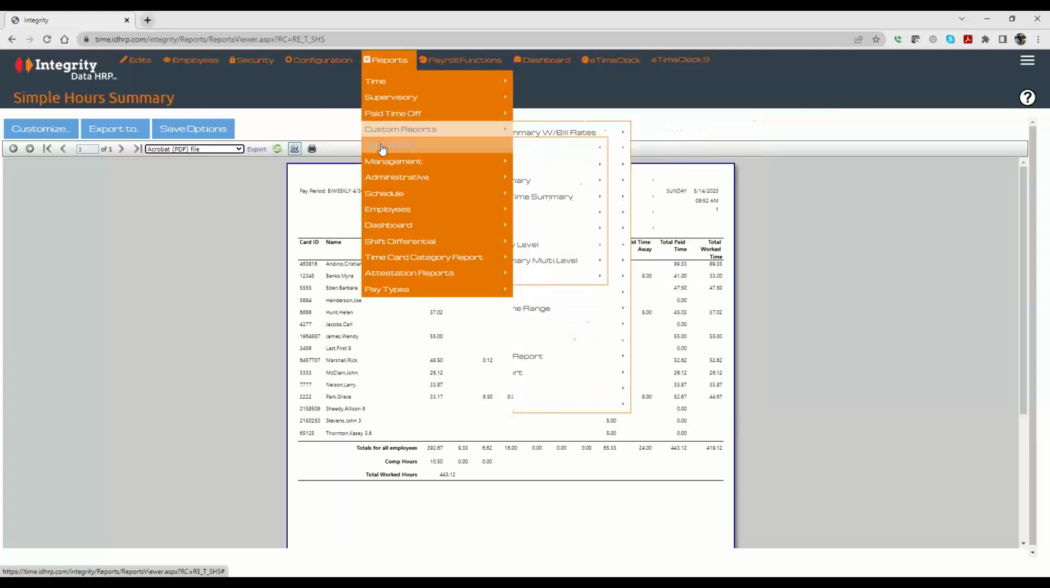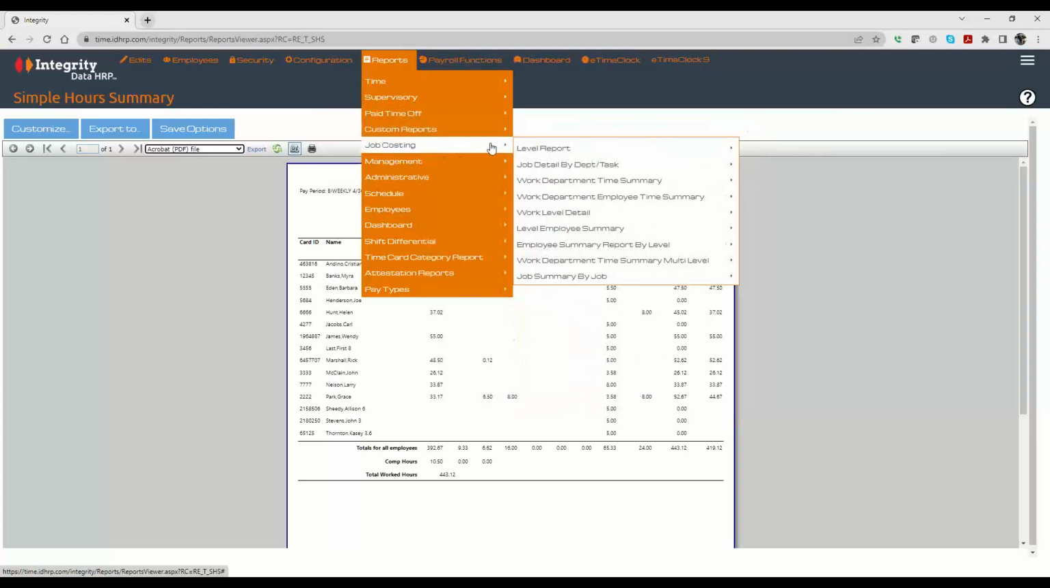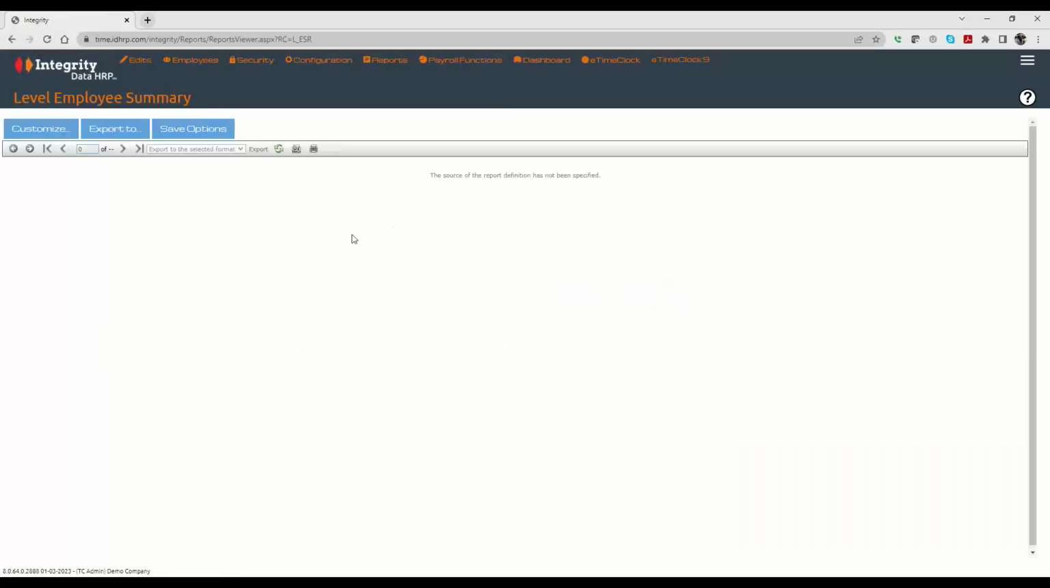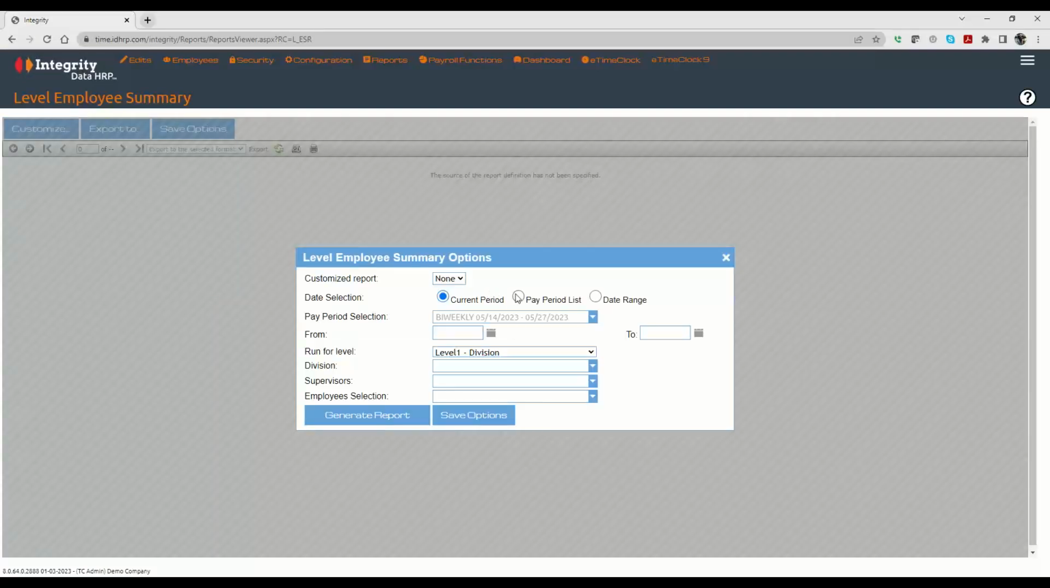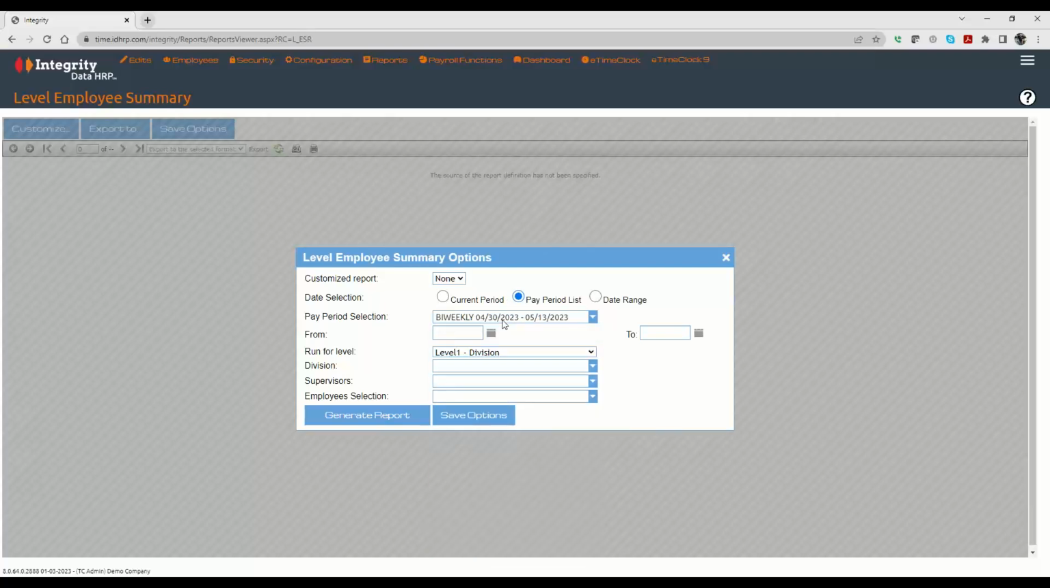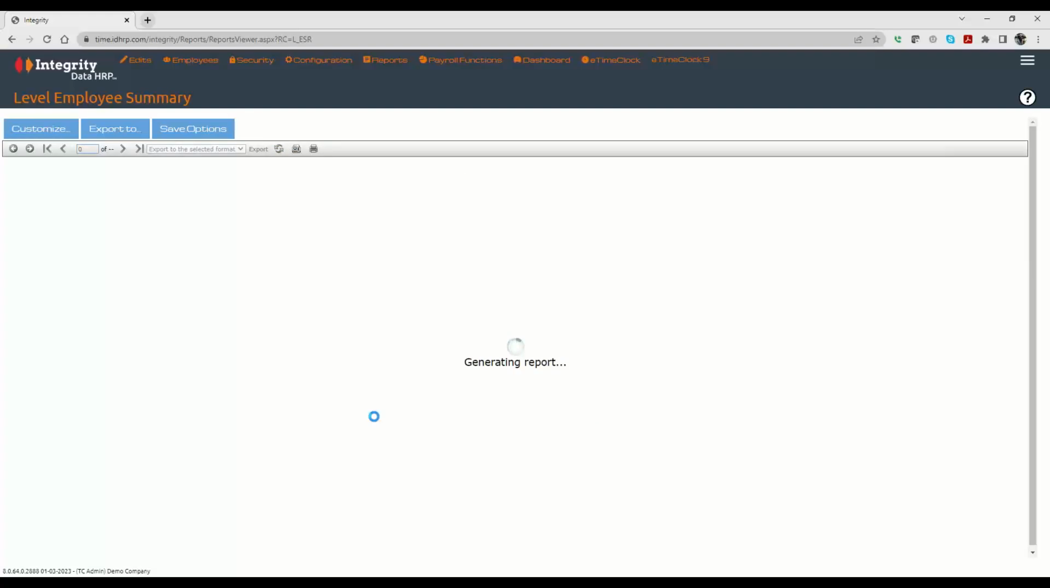Under my custom, or my job costing, I should say, one of the ones that I like is the level employee summary. And this report breaks down the different jobs the employee has done during the day, if they've been assigned to different jobs, or if they select different jobs throughout their workday. I'll choose here, and I want to see by department and generate.